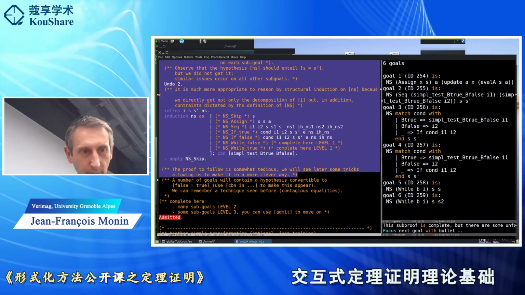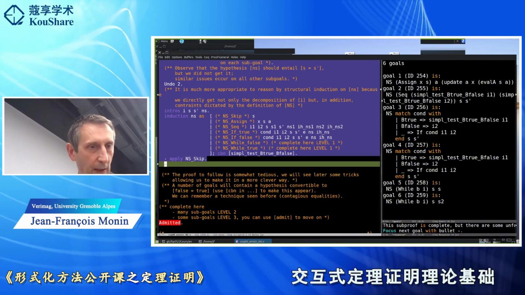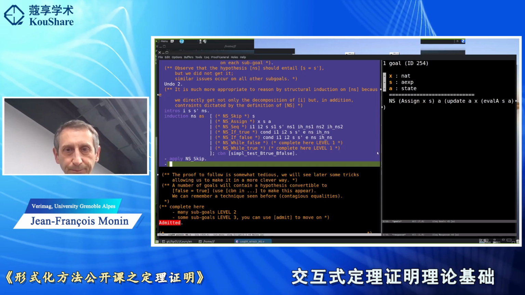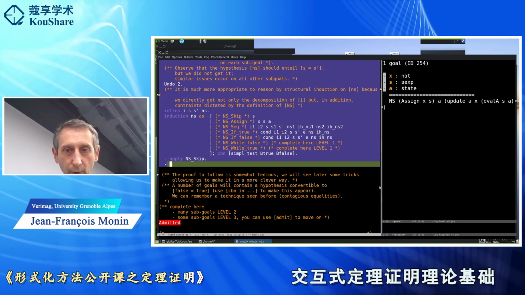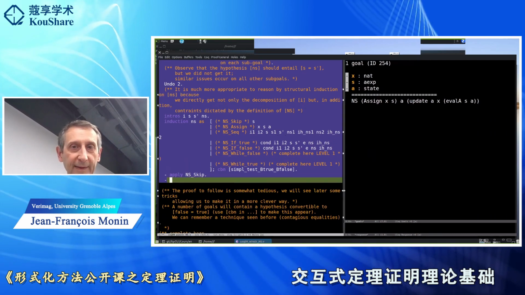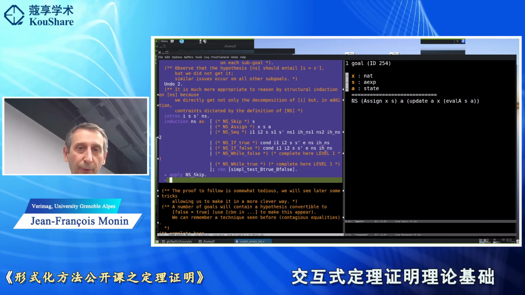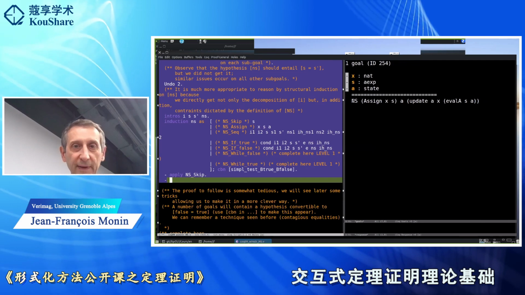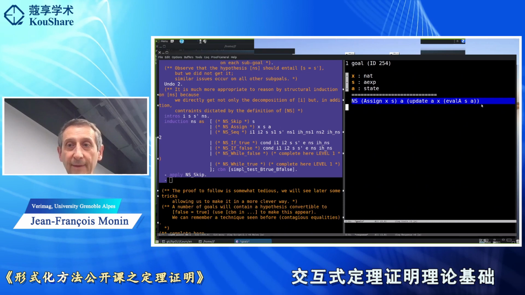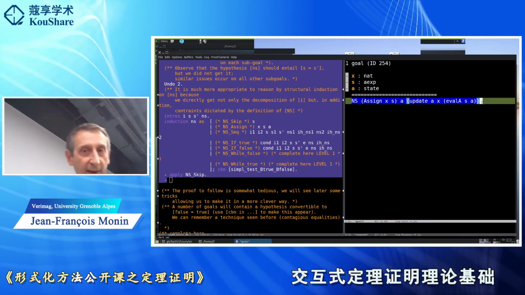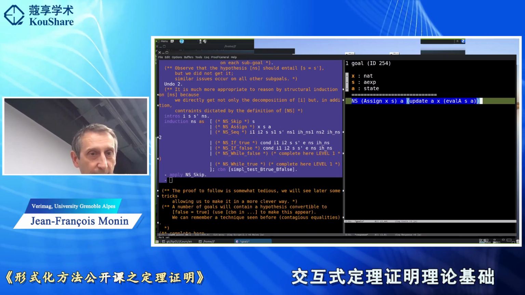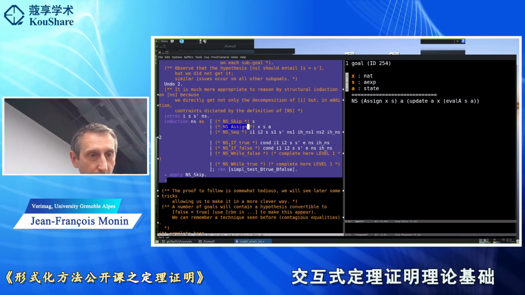Next one. So this is for the update. Here, once again, actually the transformation did not change anything, so you will just say that this one is obtained by the NS assign constructor.